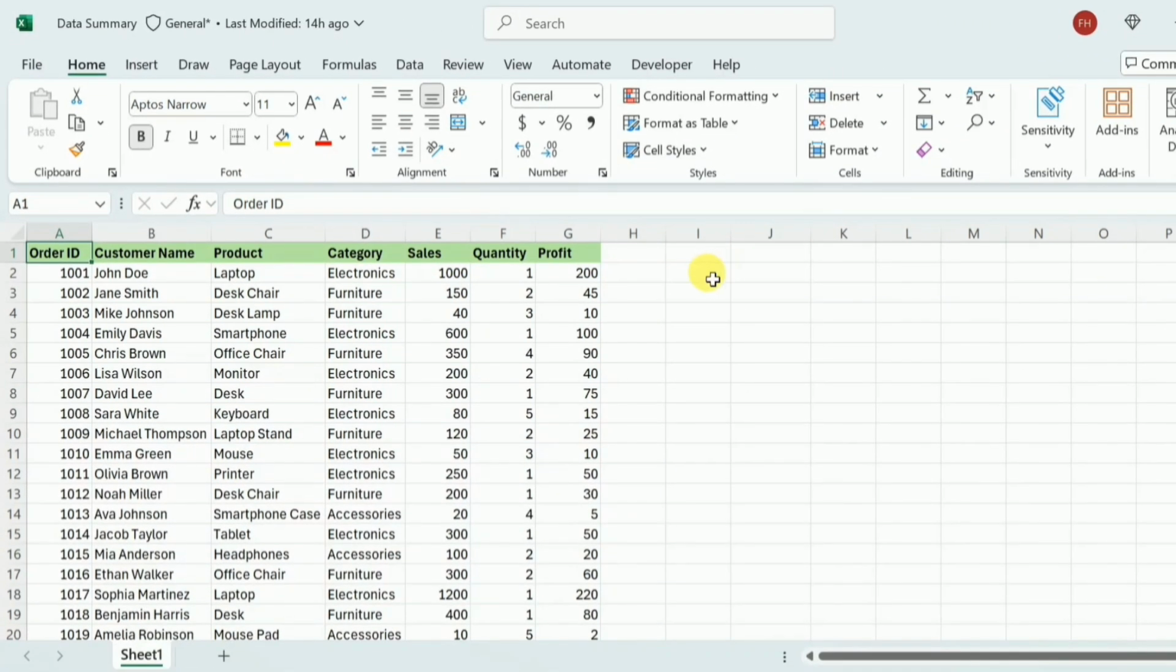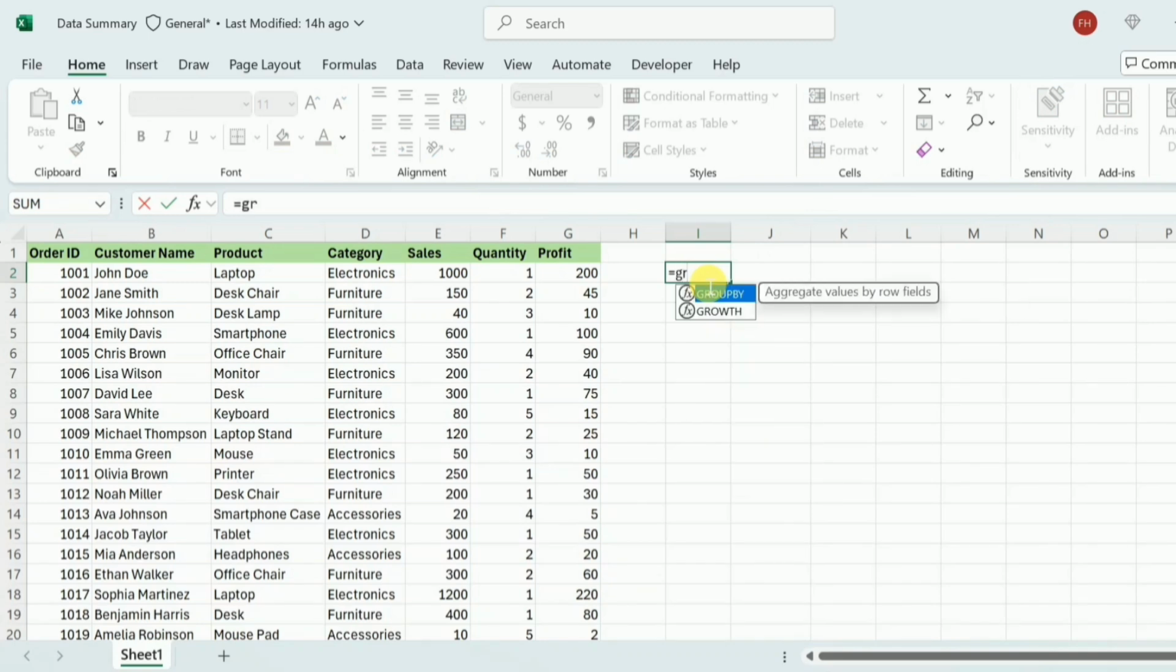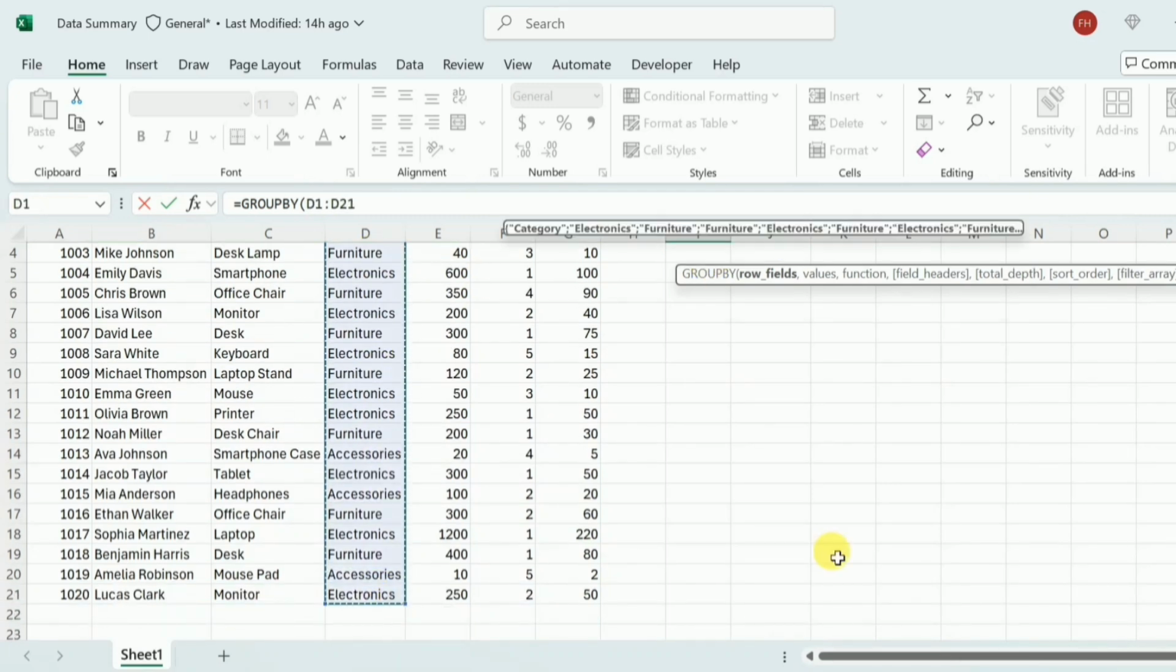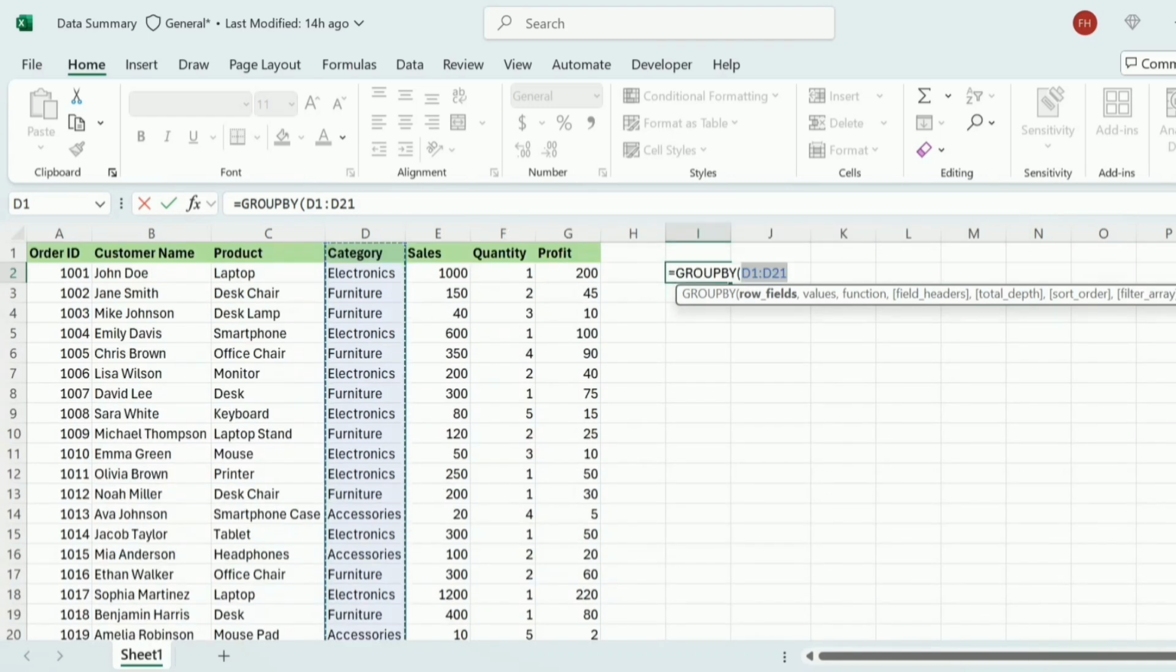Let's learn. Here in this cell, I will write =GROUPBY, and first I need to select the row field or the categories on which I want to group this data. So for example, if I want to categorize my result on the basis of the category of the product, I will select this category column. After this, I will put a comma.